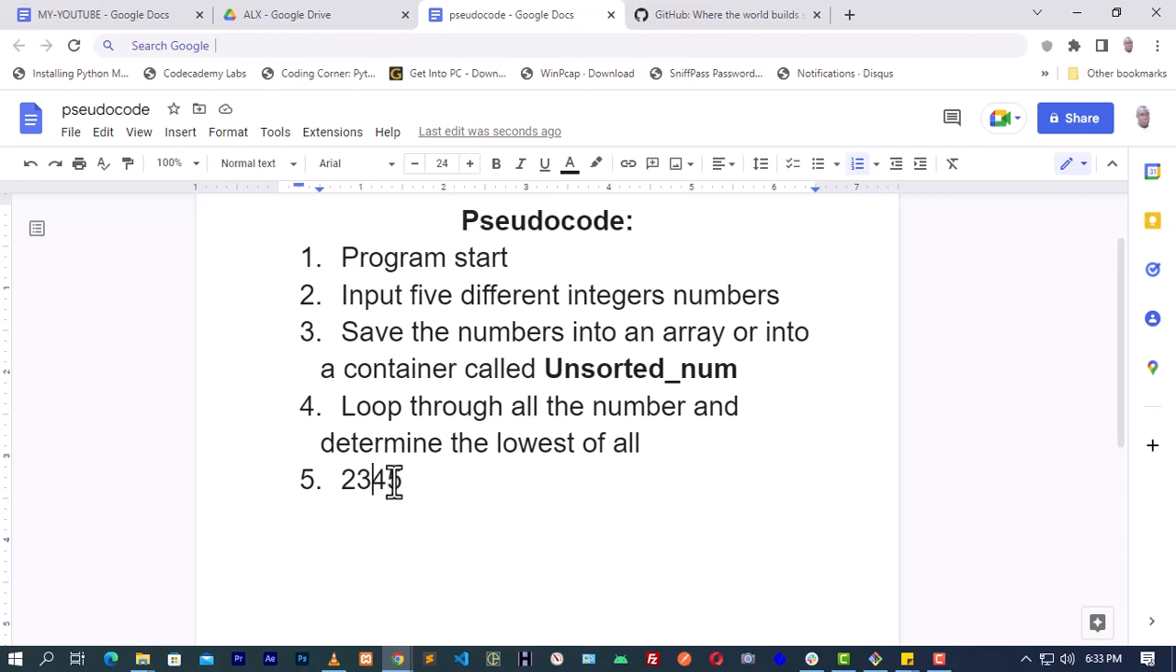Now you say, okay, 5. Is there any other number at the back of 5? No, there is none. So it will stop. Okay, so now this number is sorted.